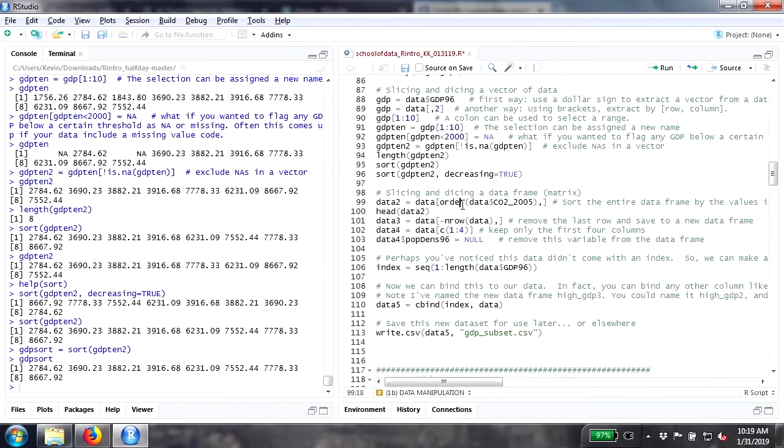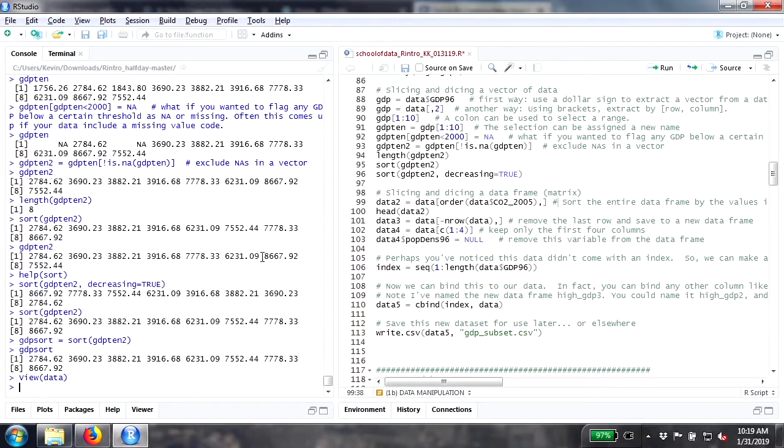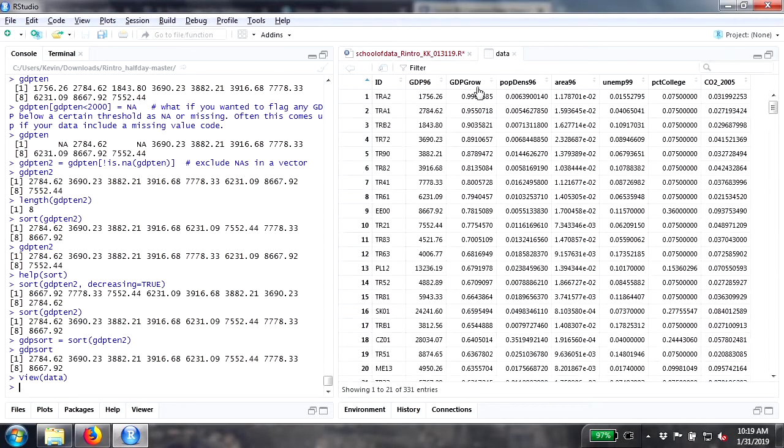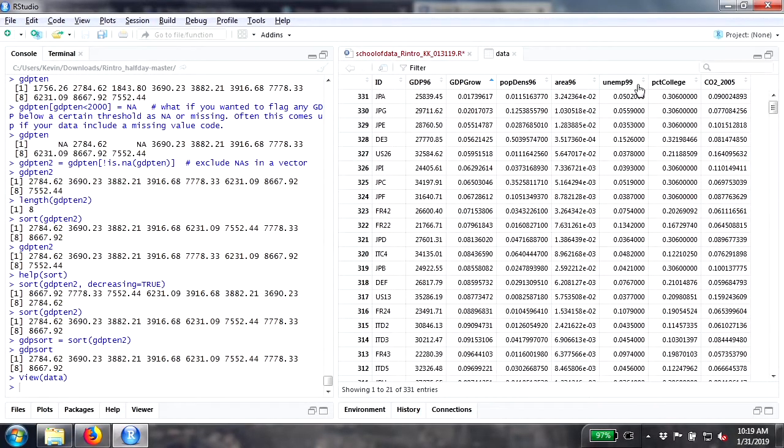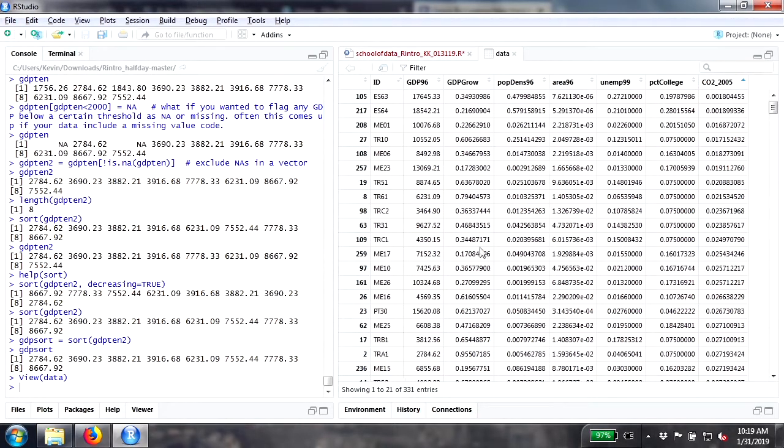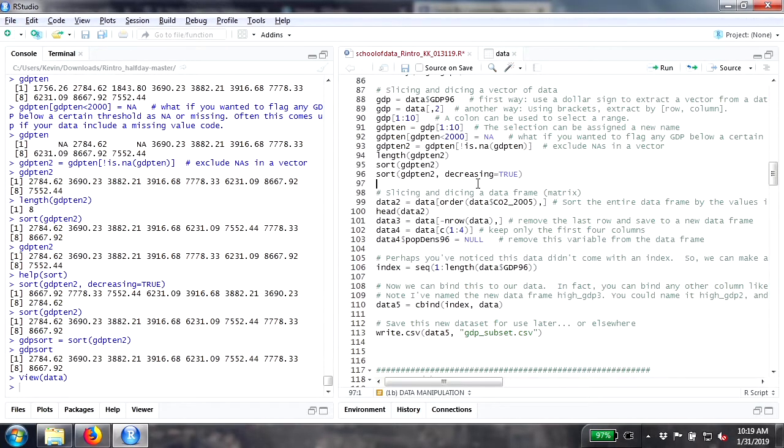All right, so we've sliced and diced a little bit on vectors. Let's go back to matrices or data frames, the whole data set here. If I want to sort the entire thing by the values in a specific column, we've already done that once, the view command. So View with a capital V, data, and you're going to get a nice little view here where you can sort by any column dynamically. If you want to do that in your code for some reason, if you're merging data or what have you, you can do what's here in line 99.